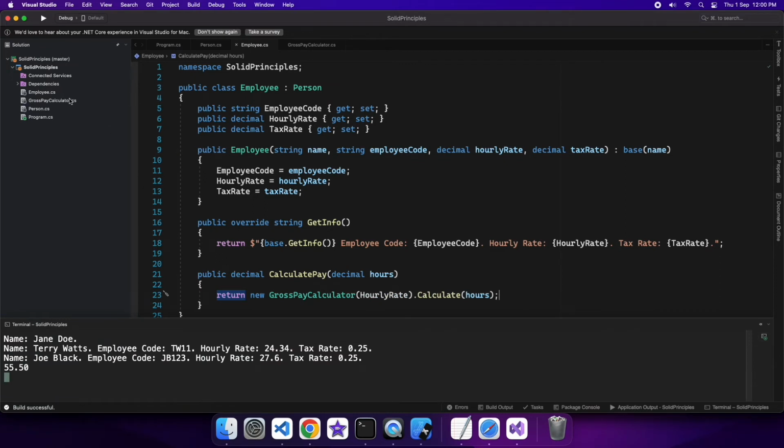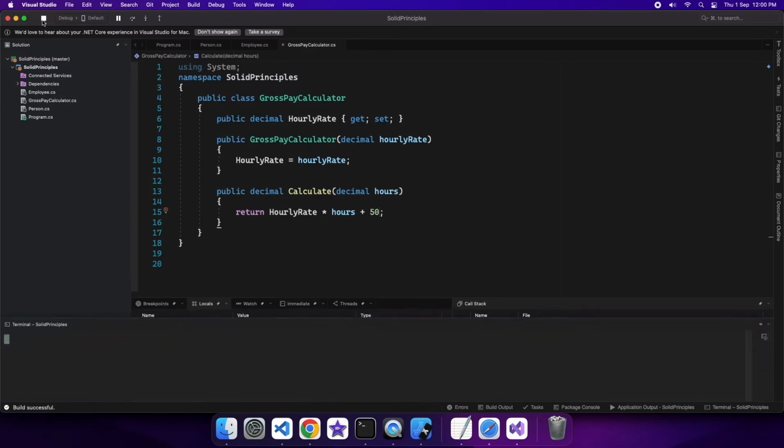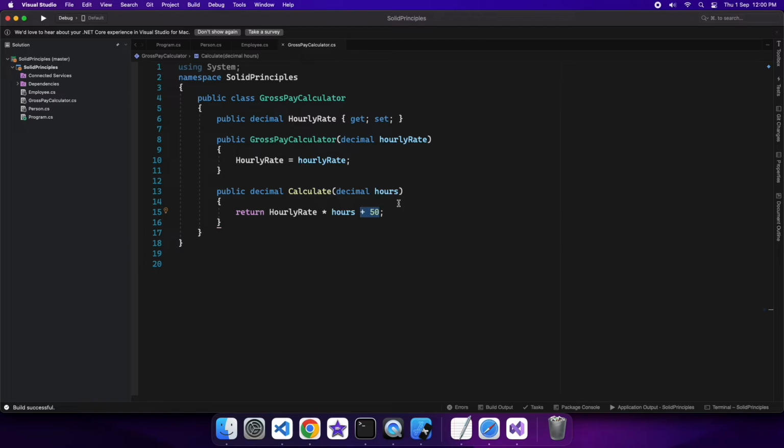So I've still got that 55.5, and if I added 50, it would go to 105.5, just like I had previously. Cool, so you can see that's all working as expected.